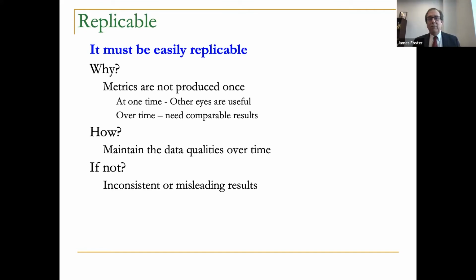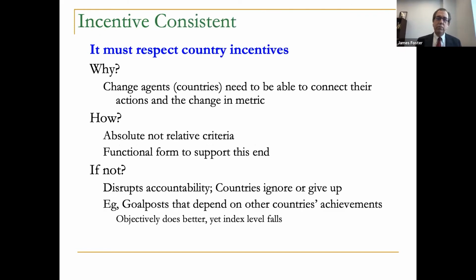Replicable. It must be easily replicable. Why? Well, because metrics are not produced just once. They're produced again and again. Moreover, even if they are produced once, you don't want them to be just calculated once. Other stakeholders want to be going through it and checking it out, because other eyes are useful. So you need the possibility of being able to replicate it with information given in an available source. How do you do it? Well, maintain the data qualities over time. That's part of it. Lots of other issues, but that's one of the big ones. If not, you get inconsistent or misleading results.